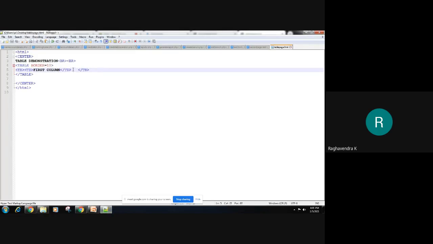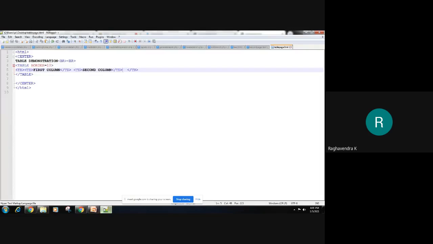So let me create one more column. How do I create one more column? So second column is TD. I'll write second column. And to end this second column, I will use slash TD. So now if I save this and run, I have created a second column. I said I want to create three columns, so once again, TD, third column, slash TD. So I have created the table with one row and three columns.